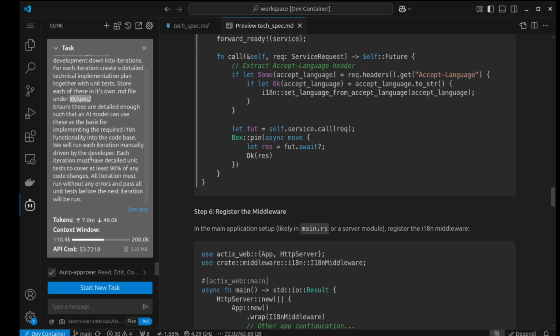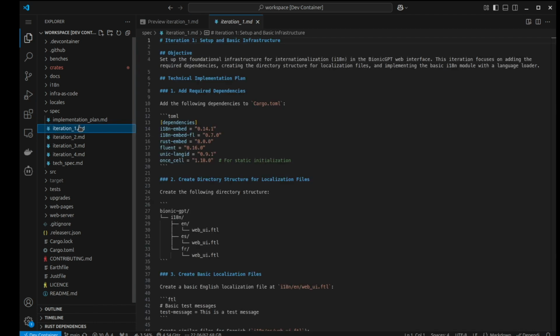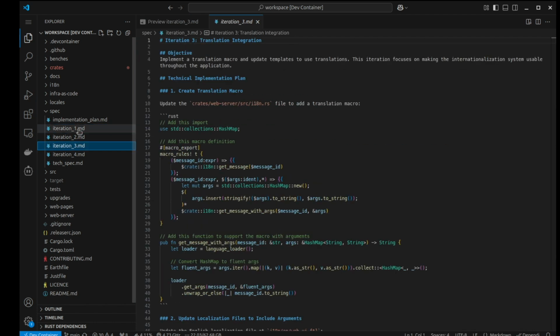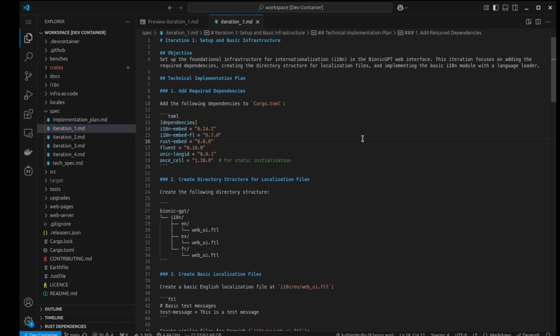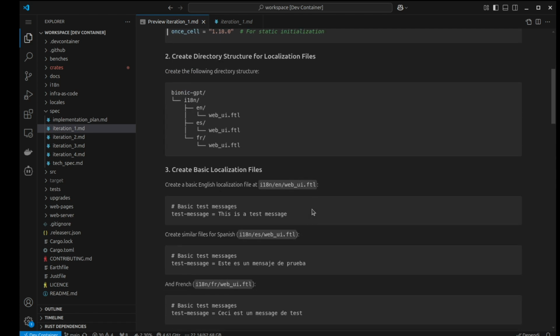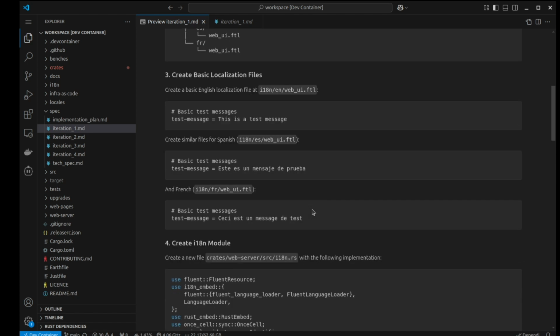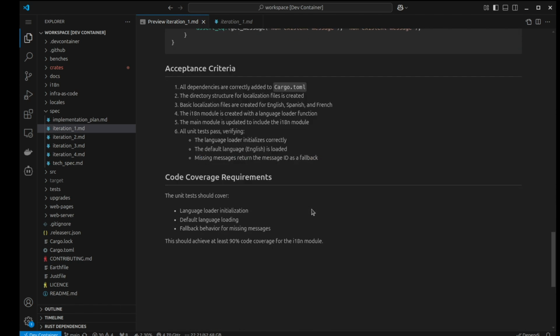So once I actually ran that, let's reduce that in size again. If we go back to our code, I actually had these additional files created for me. It looks like it also created an overarching one. Each iteration is created here, and we can have a look at those in a bit more detail. Again, the first iteration is all to do with setup and basic infrastructure. So this is our dependencies, this is creating our directory structure. Here are some basic tests as well for different languages, and we go through and run those.